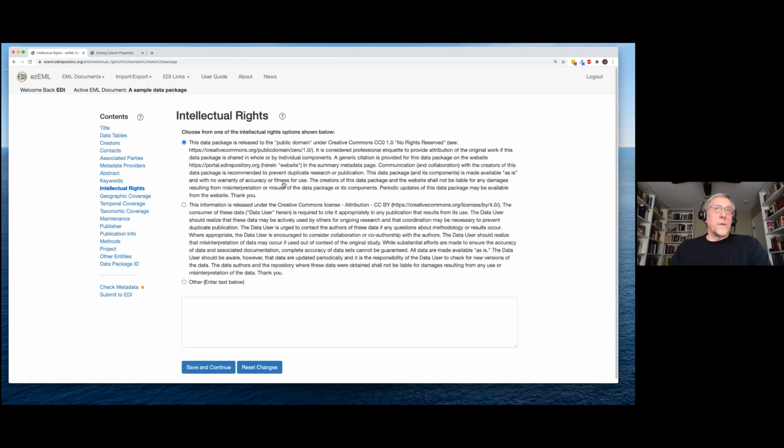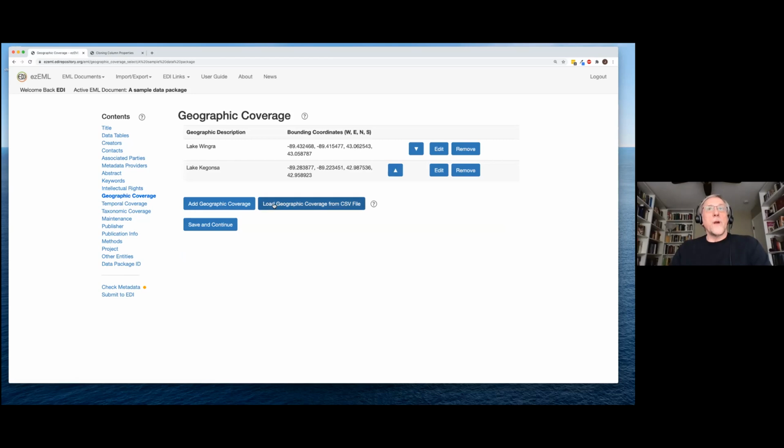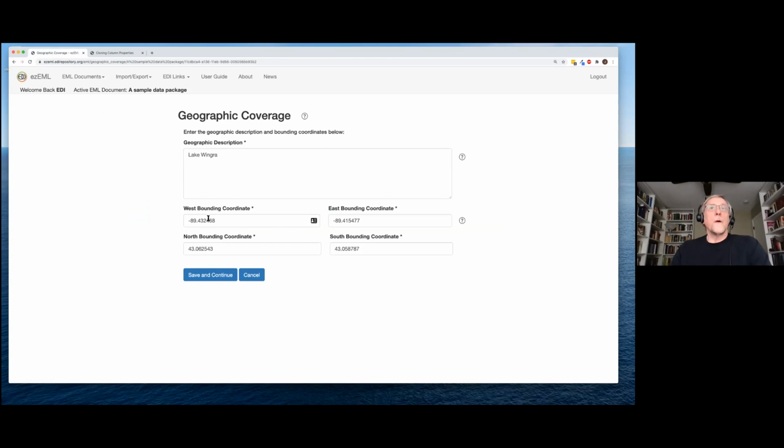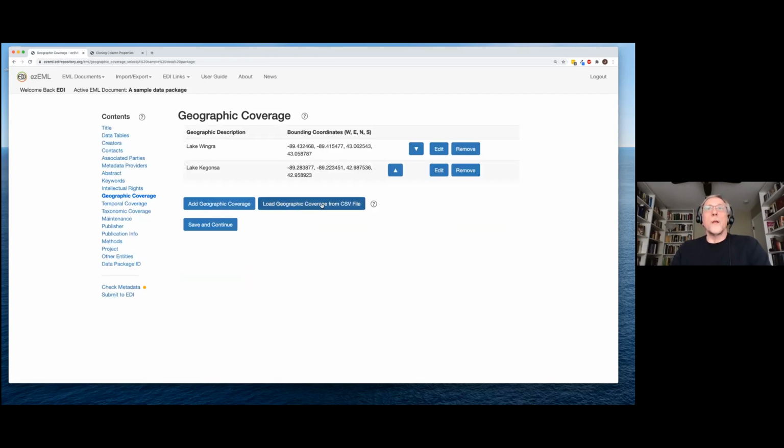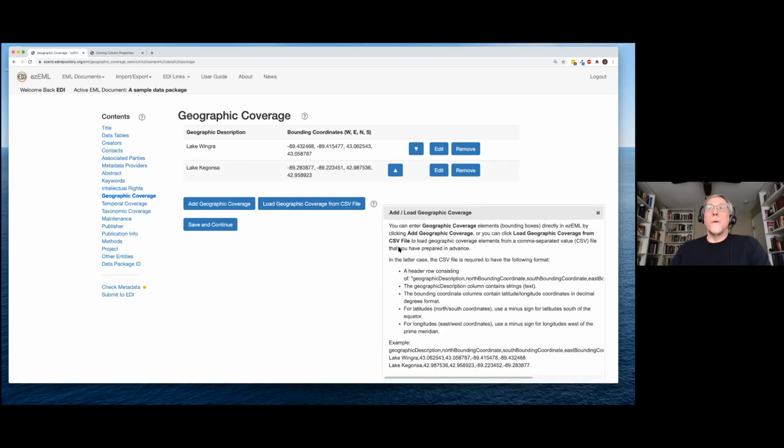Intellectual rights, the CC0, Creative Commons CC0 or CC BY are provided as default options. The chosen one by default is CC0, or you can put in another one. But we're happy with CC0, we'll go on. Geographic coverage, these are bounding boxes with the 4 coordinates defining the edges of the box. You can type them in, or you can load the geographic coverage from a CSV file. And there's a description here of what the CSV file needs to look like.